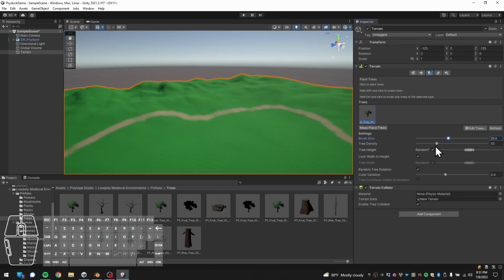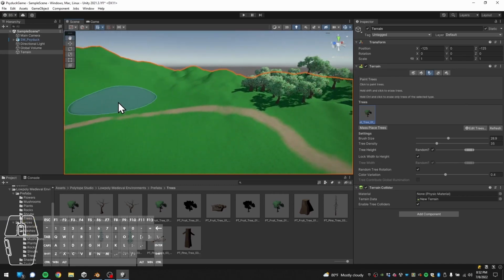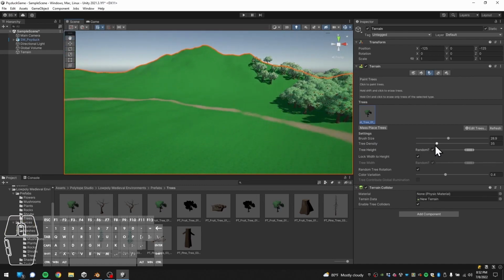You can make them taller, smaller. You can also randomize it by clicking this button, which is already on. Random rotation will make sure that the trees rotate randomly. You can even mess with the color, but what we're going to do now is just put some trees along the edges. The level of detail should take care of this, but you don't want to put a huge amount of trees there either.